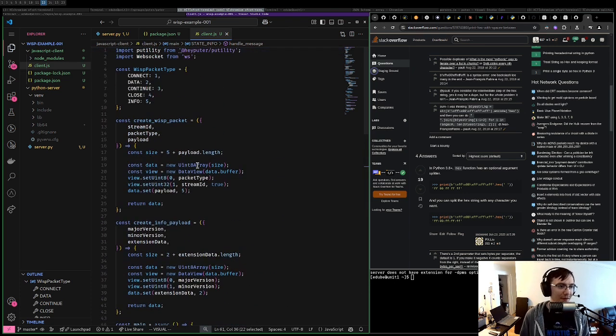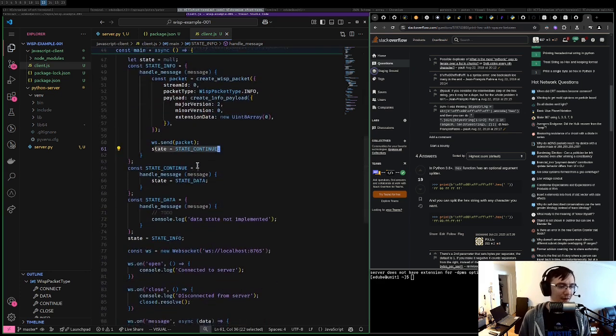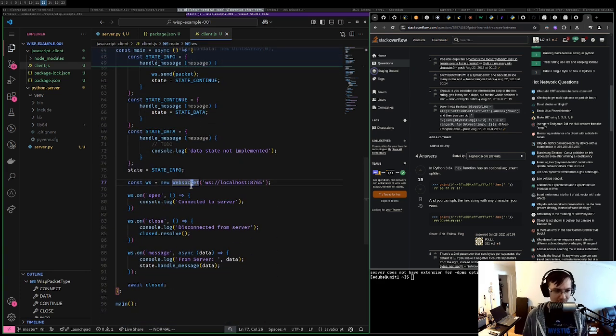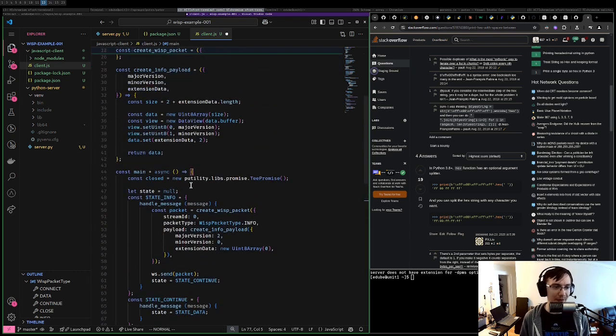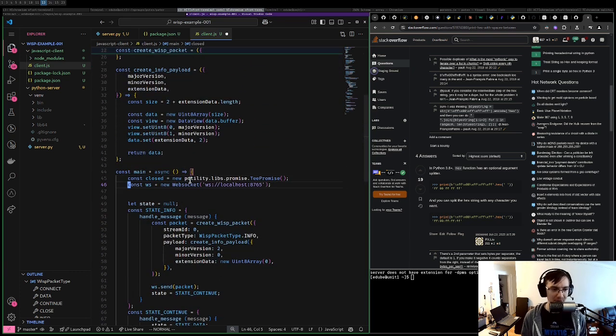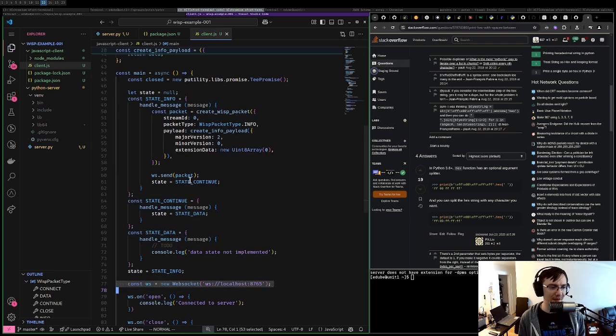Where's the WebSocket created right now? That's actually created here. So technically, I think this should be up here. But I think maybe consts are hoisted to the top of the block. They must be, otherwise this wouldn't have worked.